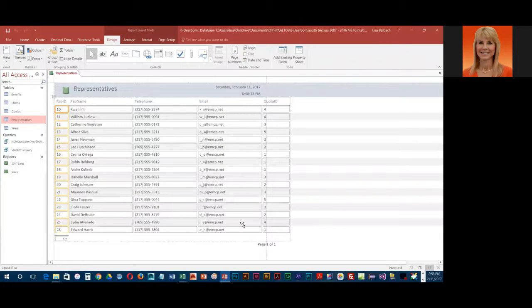Now immediately you're going to notice there is a little issue because we have a dashed line going through the end of the report, and that dashed line indicates a page break. So our report is on 2 pages. And what we're going to need to do is resize some of these columns so that everything fits on 1 page.